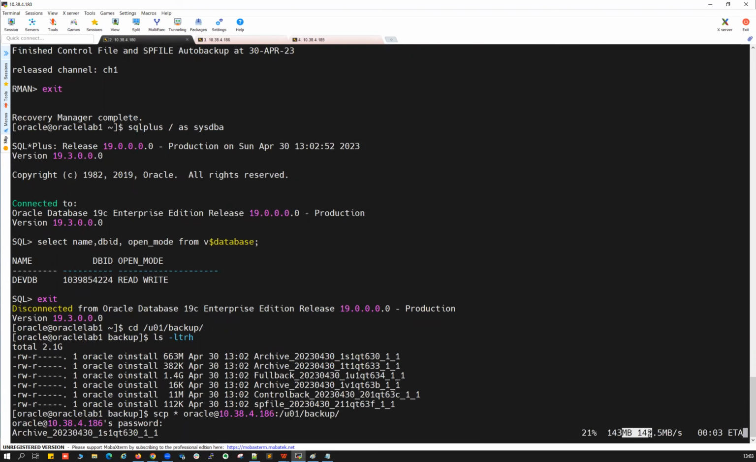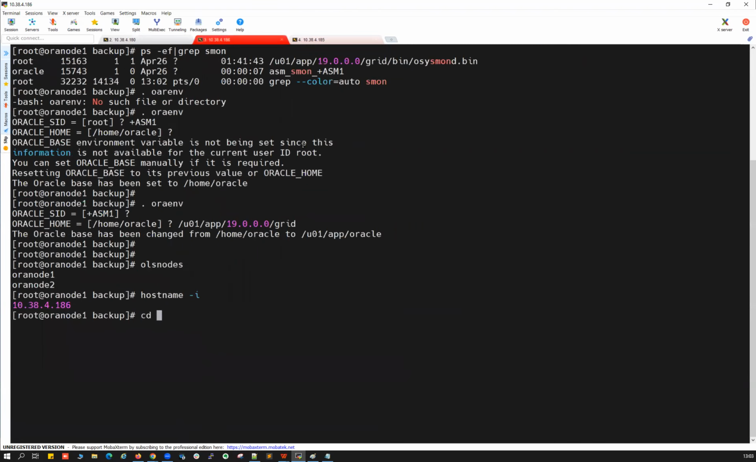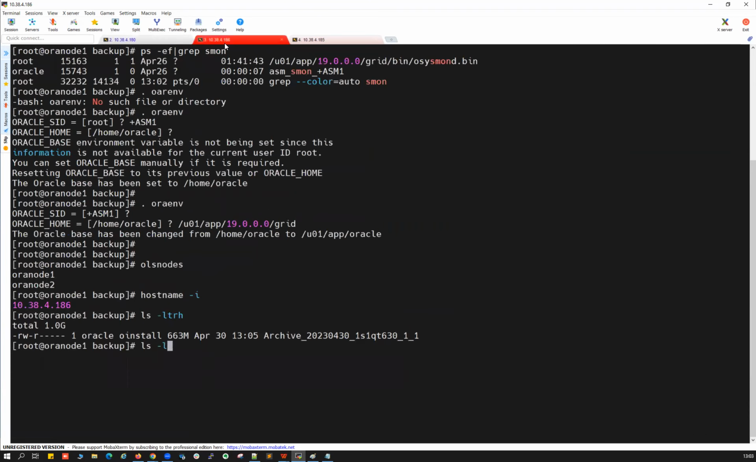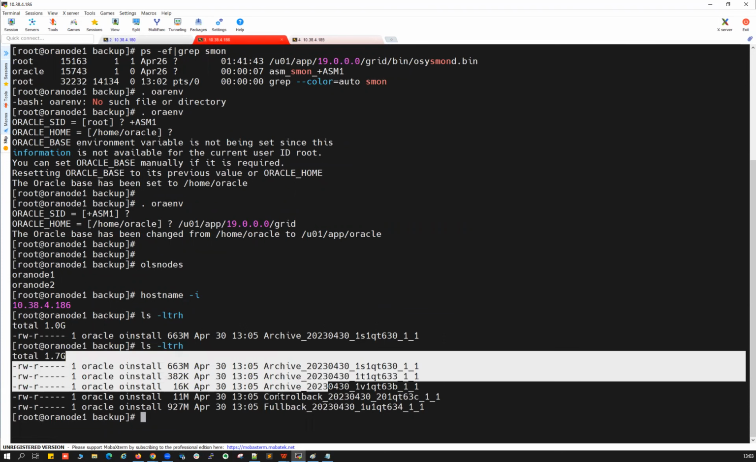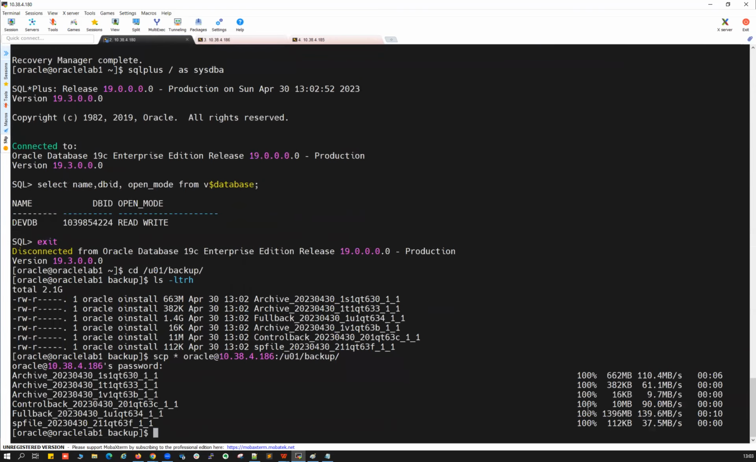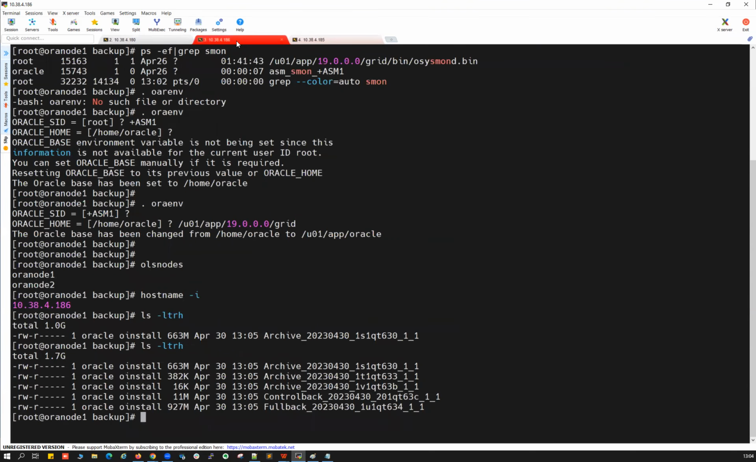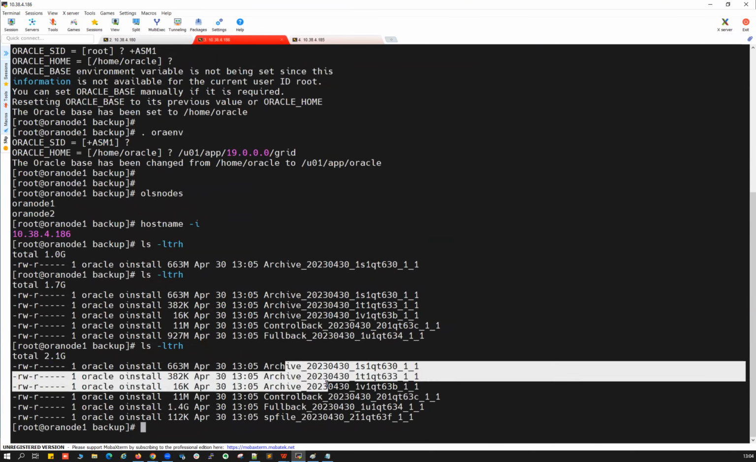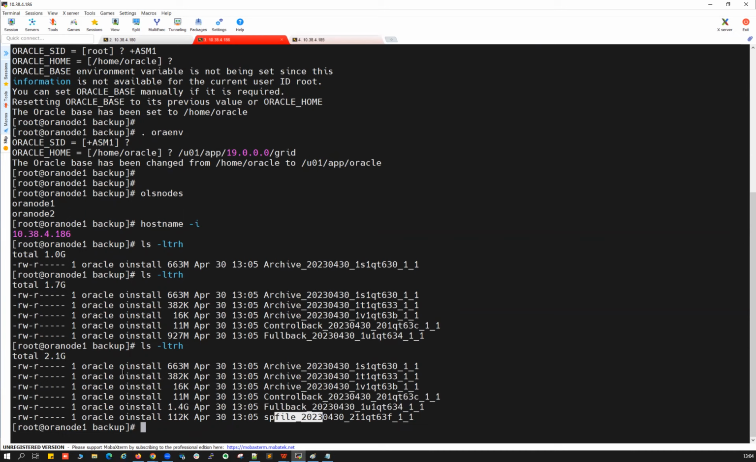Right, all the files are getting copied. Let's go back to node one, ls -ltr. Right, all the backups have started coming here. ls -ltr. So archive log backup, control file backup, full database backup, and the copy is done. You have archive log backup, control file backup, full database backup, and SP file backup. Everything is available on the target RAC cluster node one.